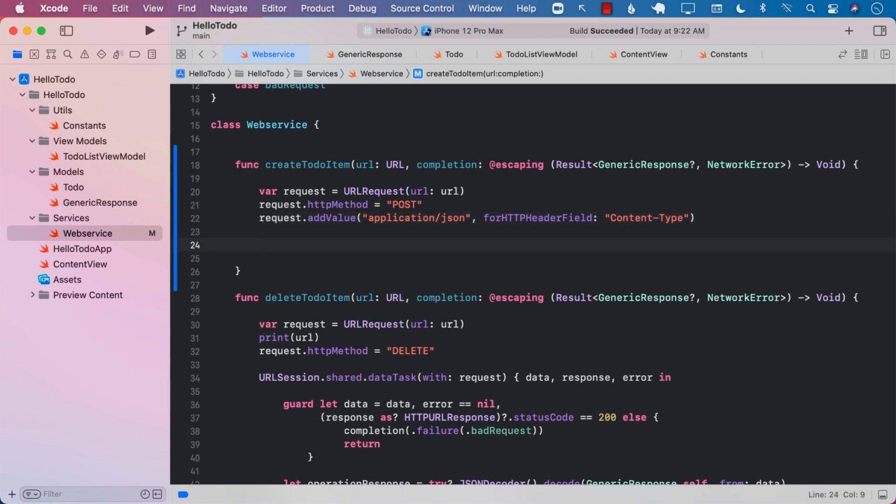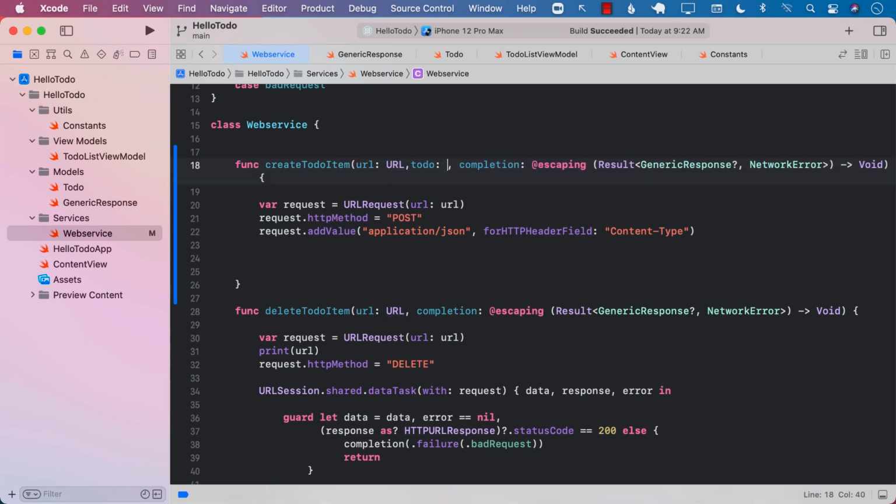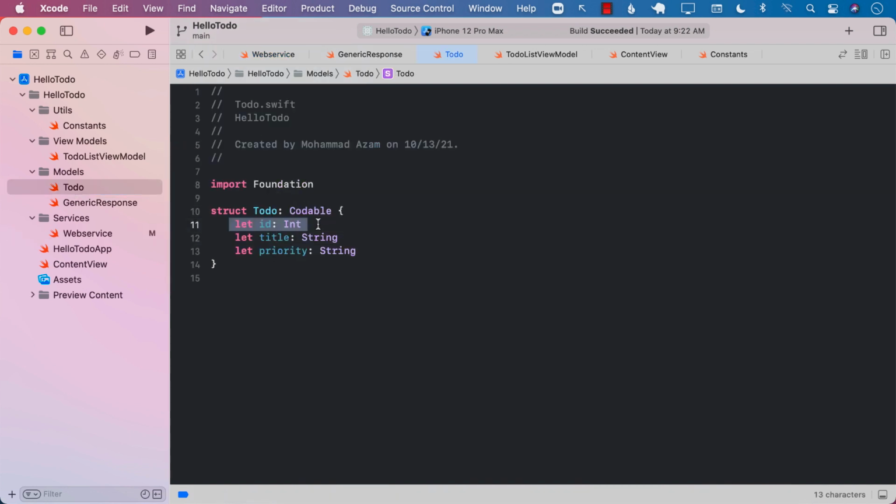Perfect. We still need to get the body. What kind of an item are we trying to create? And you can see over here, I haven't even passed anything, no body, nothing. So that's not good. We will pass in a to-do item, which will be of type to-do. All right. Now let's go and take a look at the to-do item. Now, one of the things about this to-do item is the ID property. Now, I don't really have the ID property right now because I'm just about to create the item. So probably I should be making this optional.